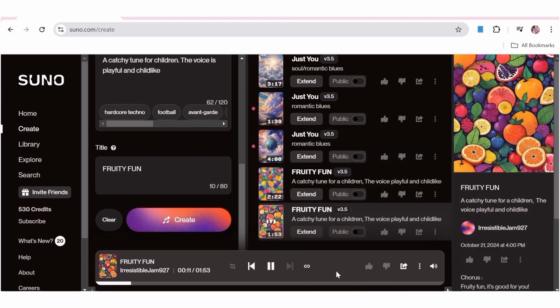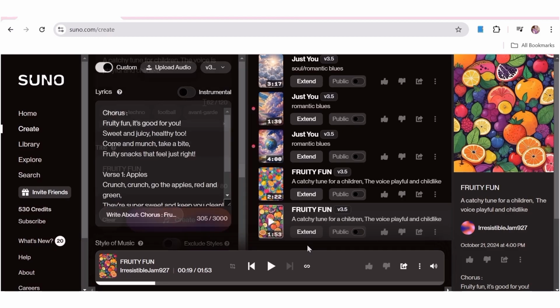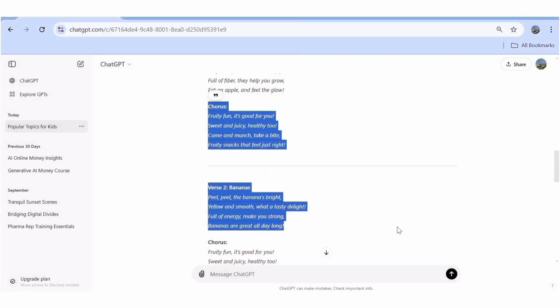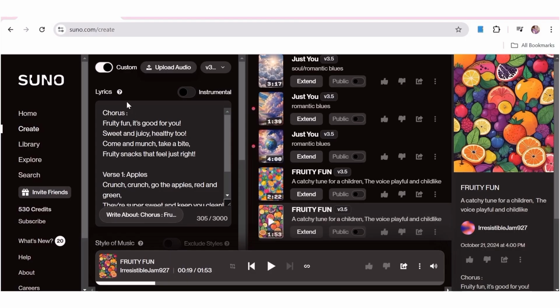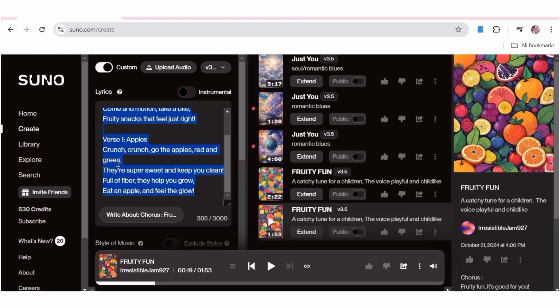So that one is actually really nice. I absolutely love it. So now what you need to do is extend that specific song with the rest of the lyrics. To do that, you just need to hit the extend button. So just like this. Once you do that, I'll go back to ChatGPT and copy the next part of the song. Then I'll go back and paste it over here again.